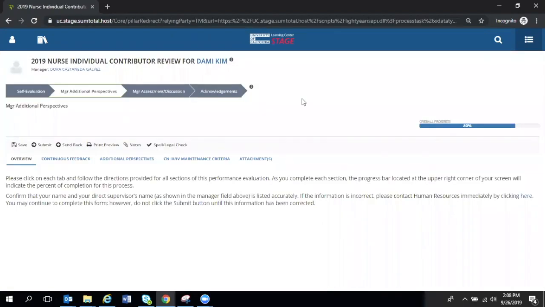The performance review has two steps, illustrated by the two middle chevrons at the top of your page: Manager Additional Perspectives and Manager Assessment and Discussion. The white chevron denotes the current step that is being completed, Manager Additional Perspectives.